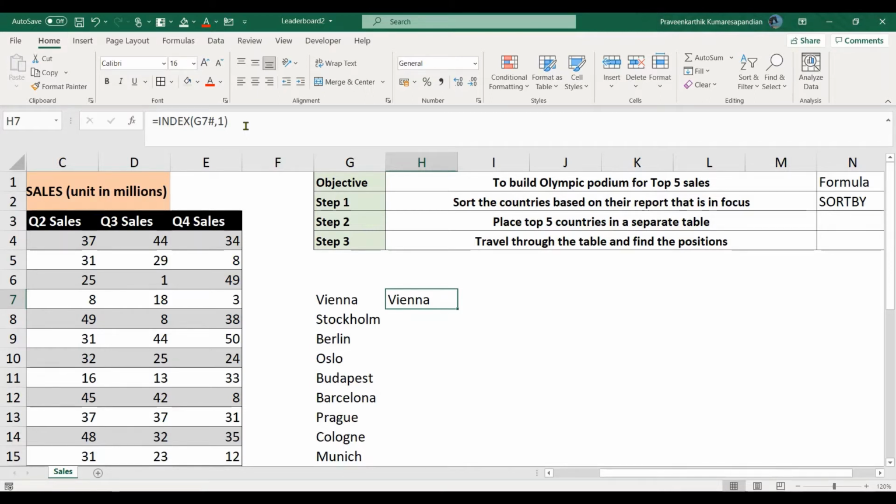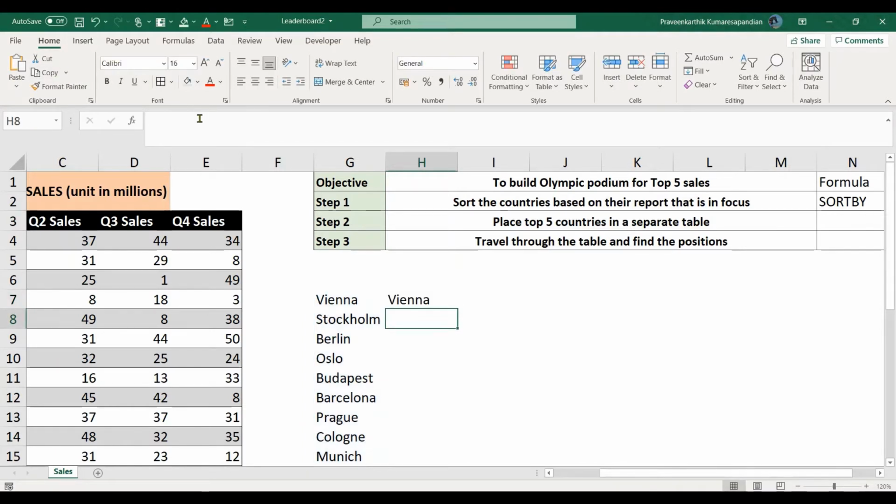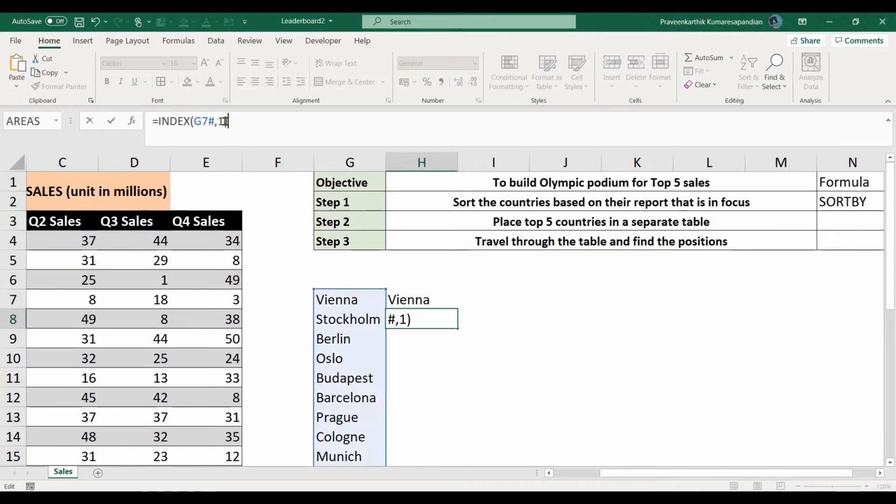In the same way, if we apply the formula here with the value as 2, it's Stockholm.